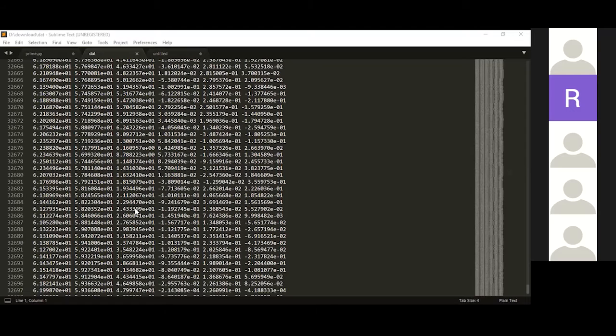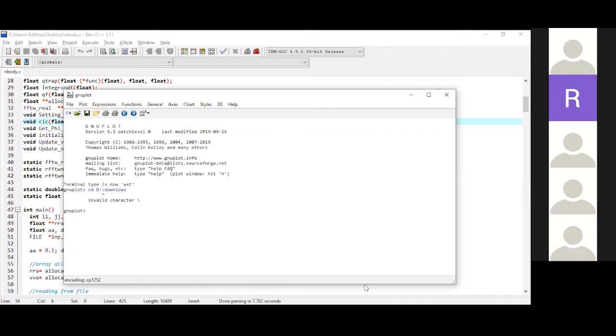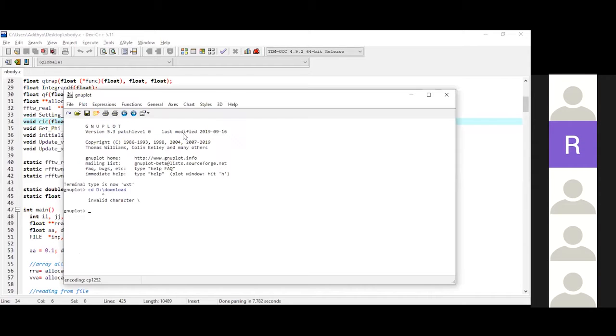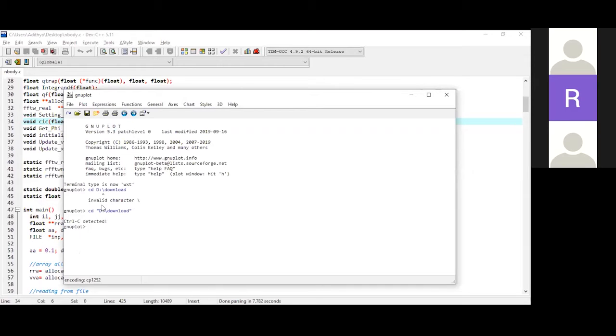Just a second, I'm sharing my GNU plot window also. Can you see the GNU plot window, sir? It's giving an error, you have to put code. Okay, codes. Actually, better go to file. Wait, just a second, sir.